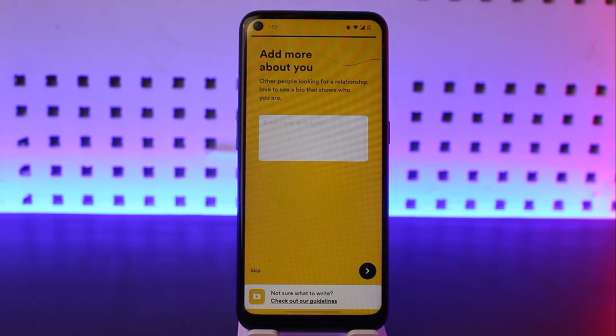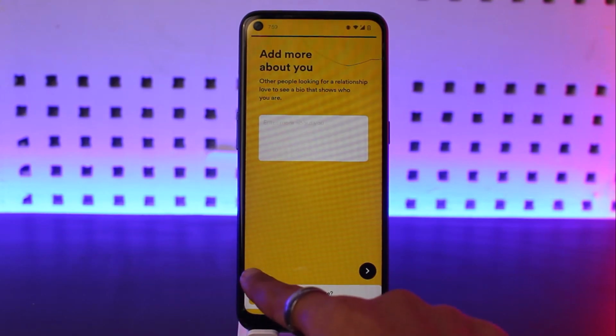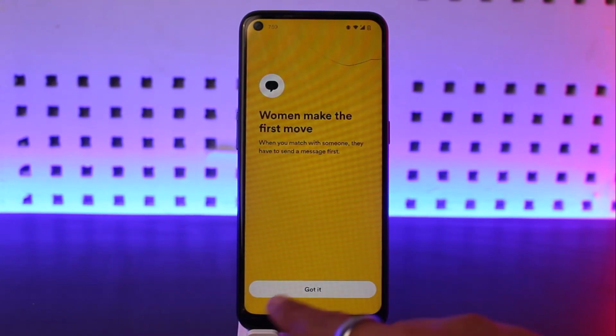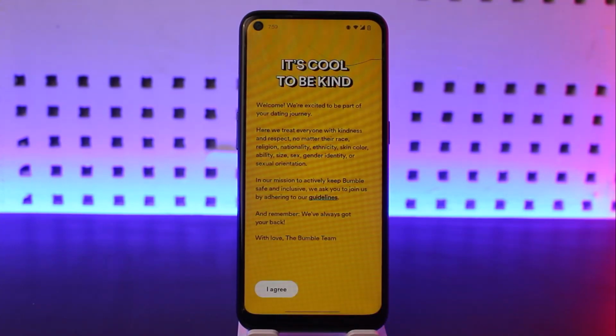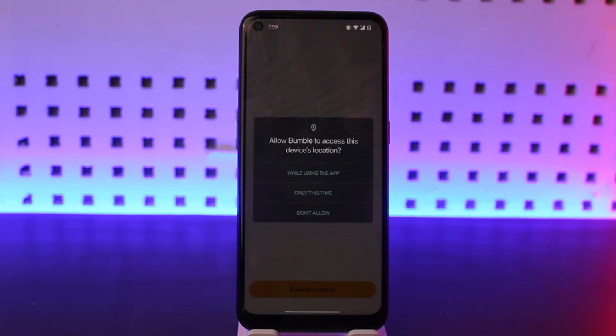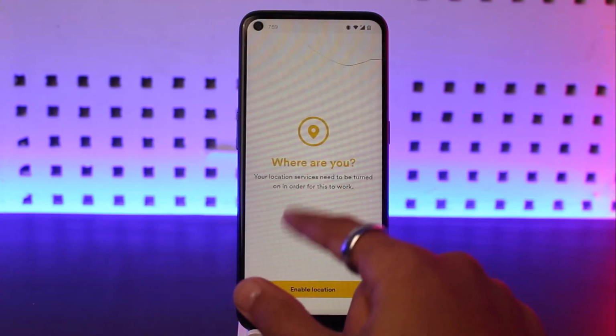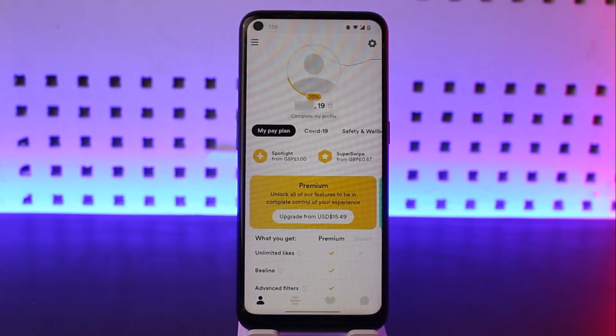And now if you want, you can add more about you, but if you don't, let's simply skip this process for now. Now tap on the option got it. Finally got it again. Now you'll have to tap on the option I agree. And now it'll ask you to enable your locations. So simply enable the locations. And there you have it. That is basically how you create a Bumble account or sign up for Bumble.